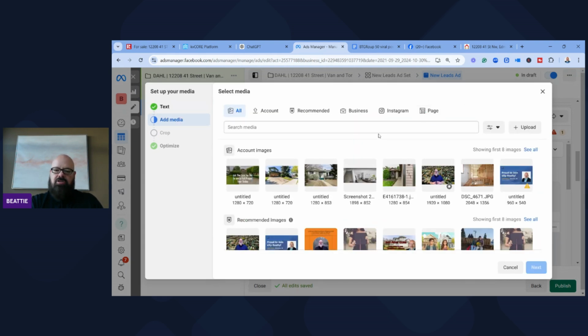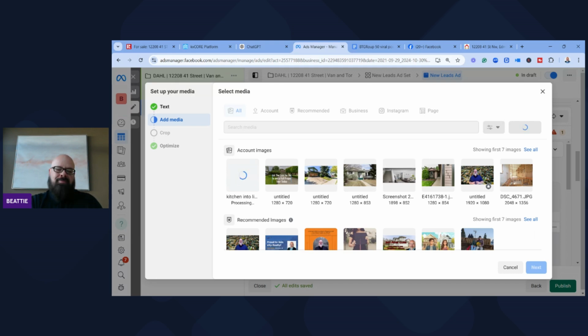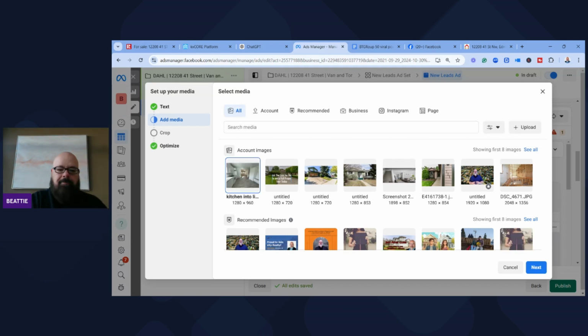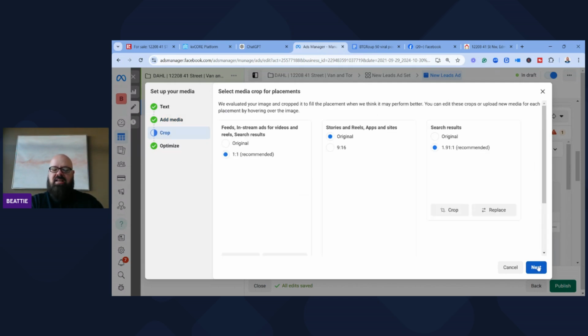Now it wants an image. I'm going to upload an image. It's in here. And for this ad, maybe I'm going to use the kitchen. All right, so we're taking that image. We click next.